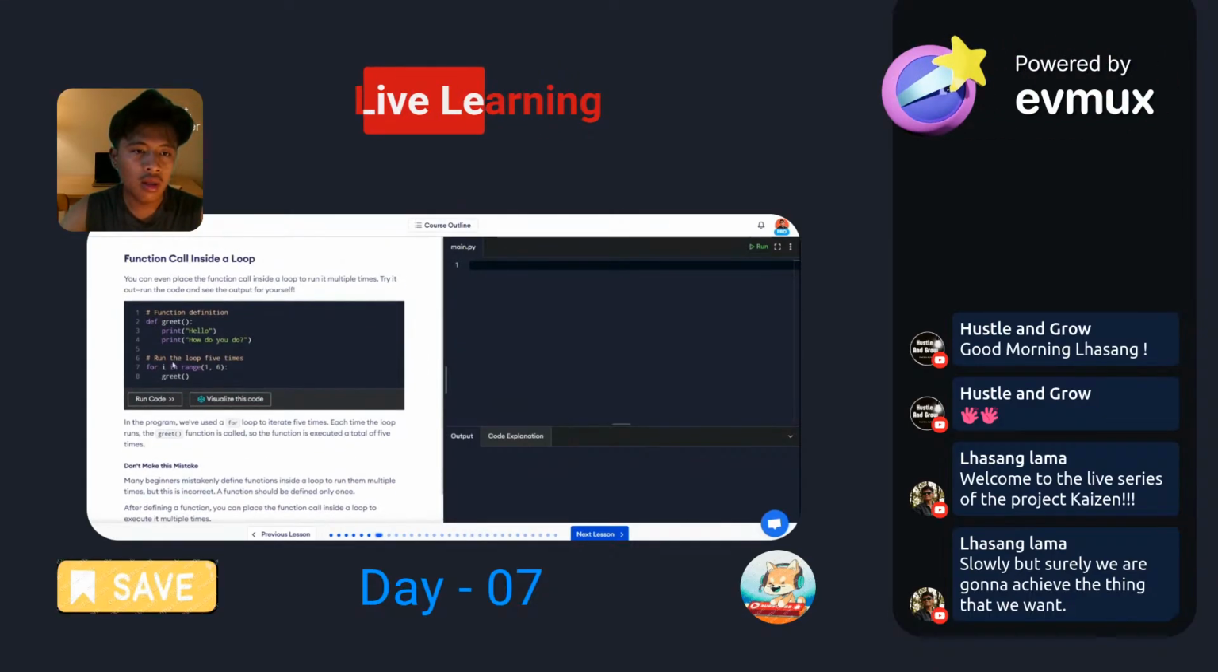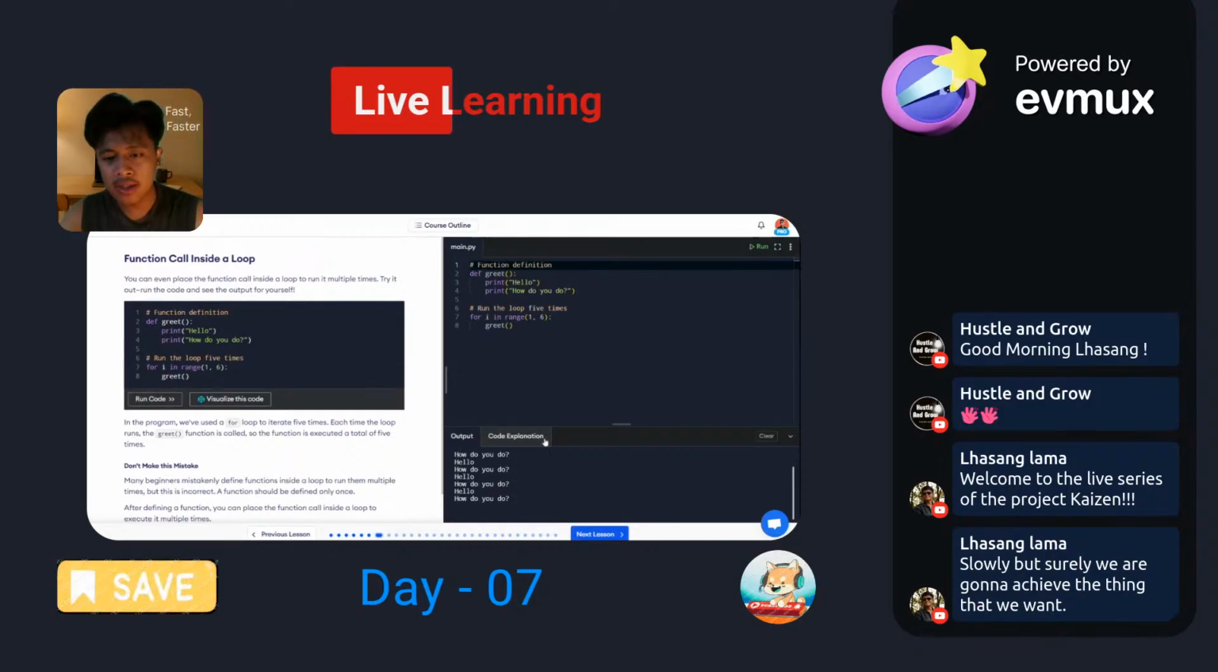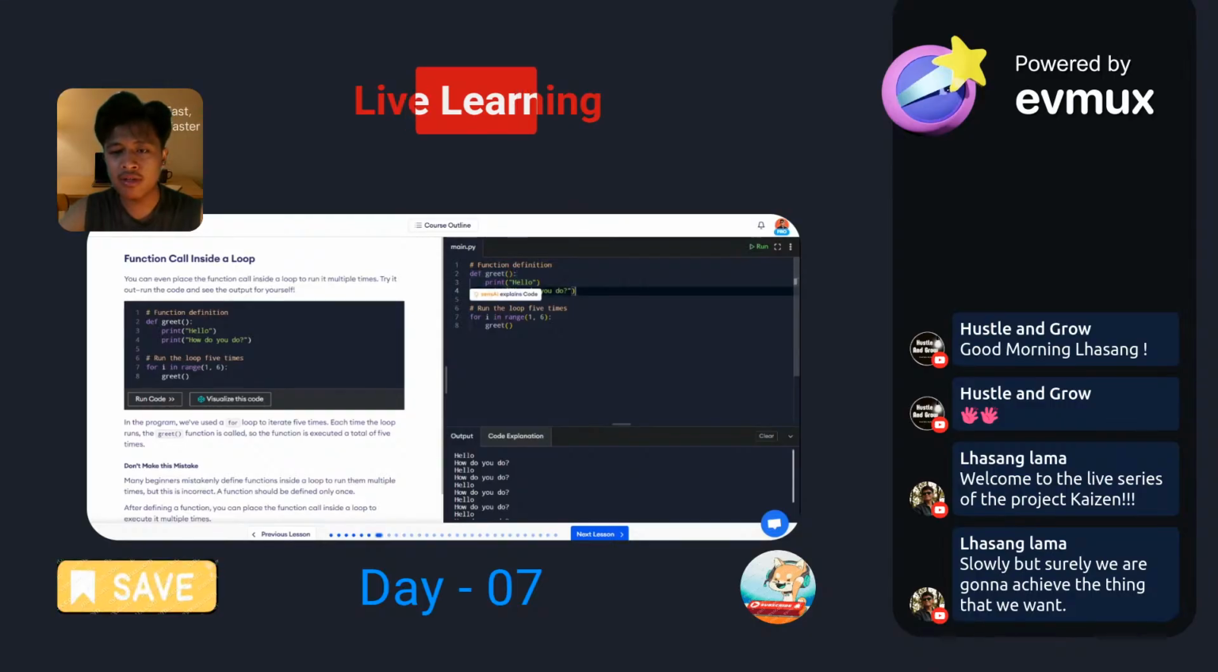So function inside the loop, yeah, we can do that. Okay, so what is happening here is, we have created a function in grid.